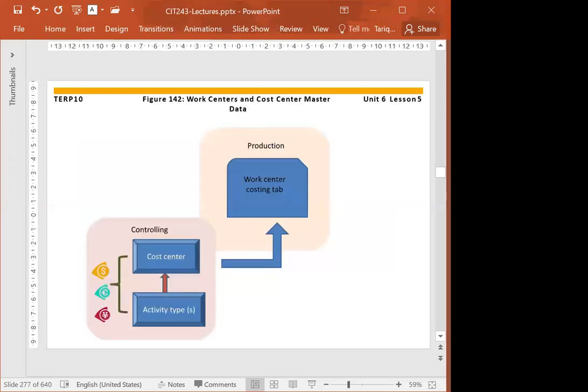Now, if you see here, this is the relation between the cost center and the work center in production. All the activity types are linked to the cost centers. That is, every cost center will have an activity type. So if we have 10 cost centers, we'll have 10 activity types. Or maybe on 10 cost centers we have the same activity type. Yes, that will be linked to all 10 cost centers. So basically, there will be a link of activity type and cost center.